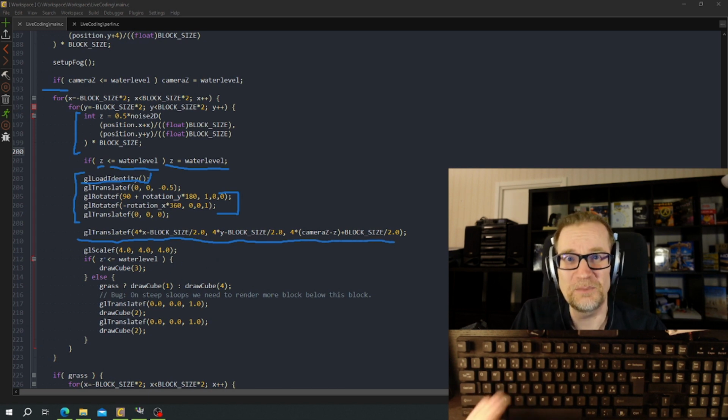So we are at the space on the screen. Then we're going to see, are we below or at water level? In that case, we're going to draw water. This cube 3 is water. Else, if we have grass enabled, I didn't show that, then we're going to draw grass, else we're going to draw something else.